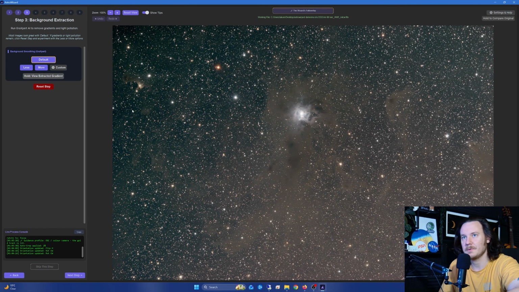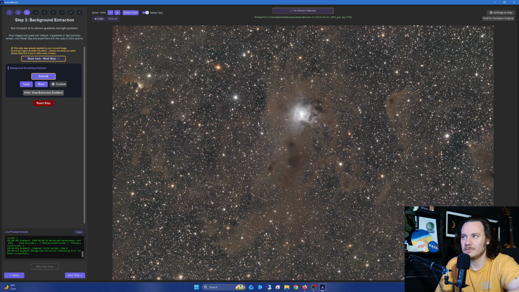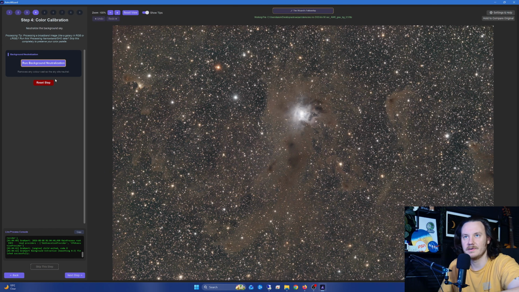Okay, next step. I'm going to run background smoothing, so that's GradientXTerminator, just at defaults. You can see the bars are still functioning, still working well. This is the first time I've run AstroWizard today on my PC since this reboot. You will find that the first time you run any of these AI tools, they have an initial fire up phase. So the next time I run it, it will work a lot faster than this. Go ahead, done here, and next step.